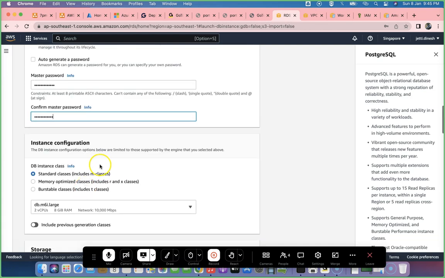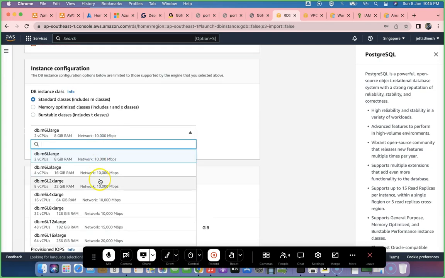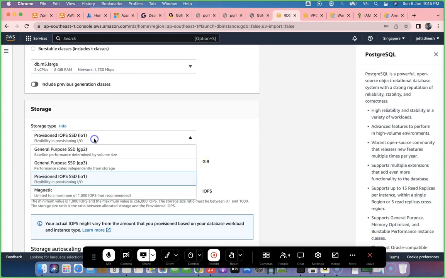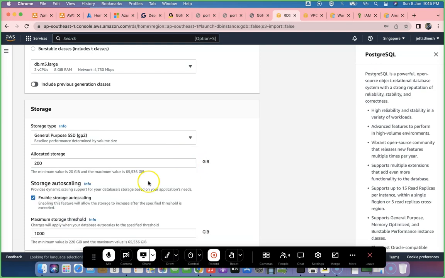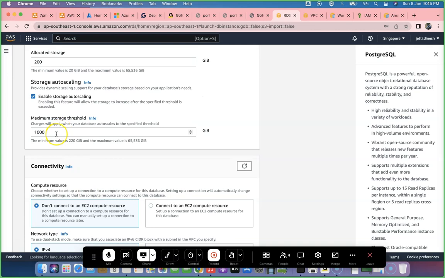Once this is done, I'm keeping the standard model, the basic one which I can keep. I don't need to go for a very big compute. I don't require the provisioned IOPS model. General purpose is fine, more than enough. I'm keeping auto scaling enabled for your reference, but anyway, I don't require this much. I'm just taking some 280 or something.